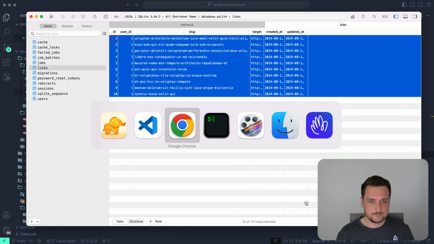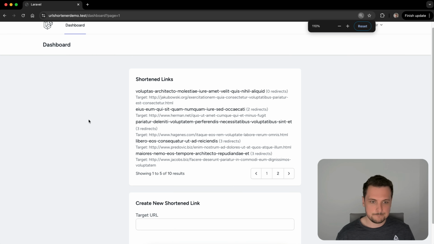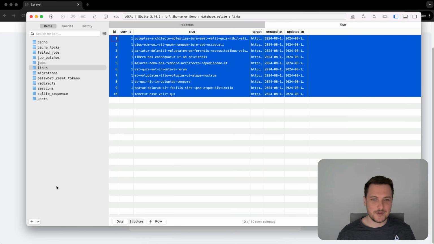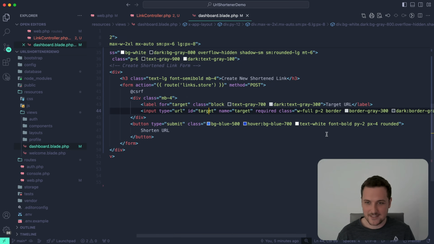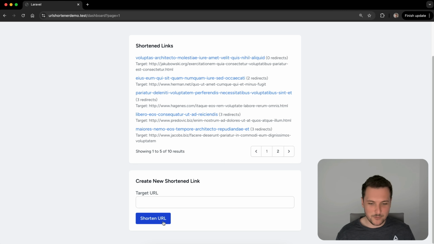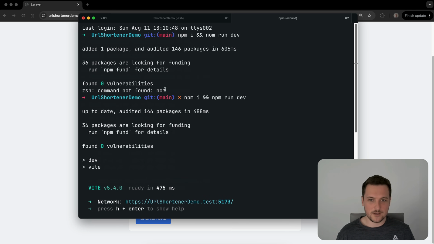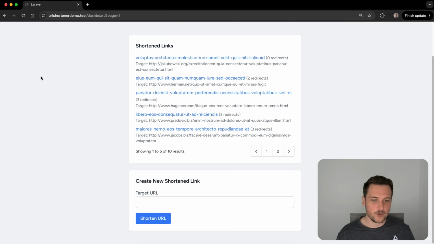Let's see. Okay, we can see that we have a create new shortened link section here. The button seems to have disappeared, and that is interesting. Let's see if we can figure out why that is. Turns out the button wasn't rendering because I didn't actually do npm i and npm run dev. So there you go. You want to make sure you run those before starting this.